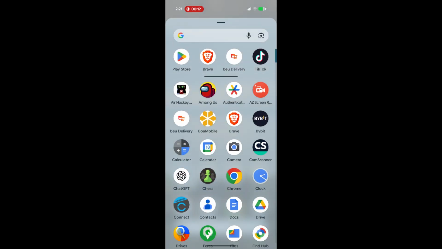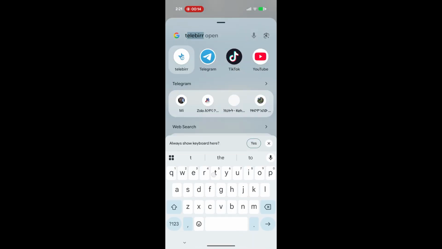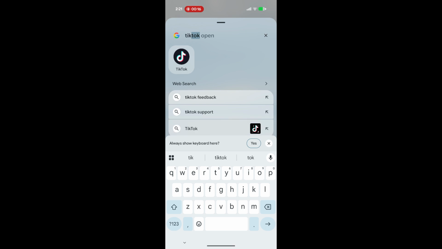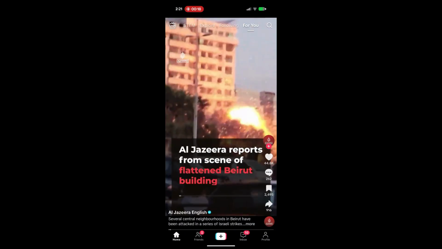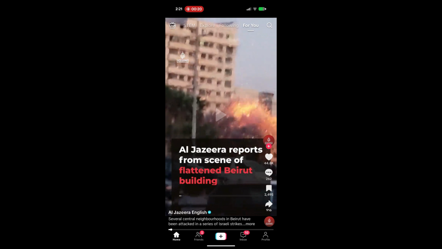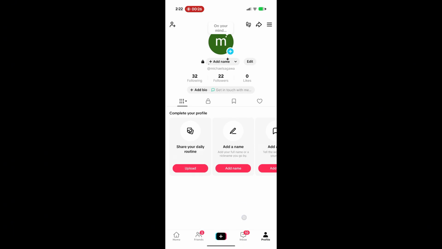So the first thing we'll do is go to our app library and search for TikTok. Then we will open up TikTok. Once opened, we'll go to the bottom right corner and select the profile option.